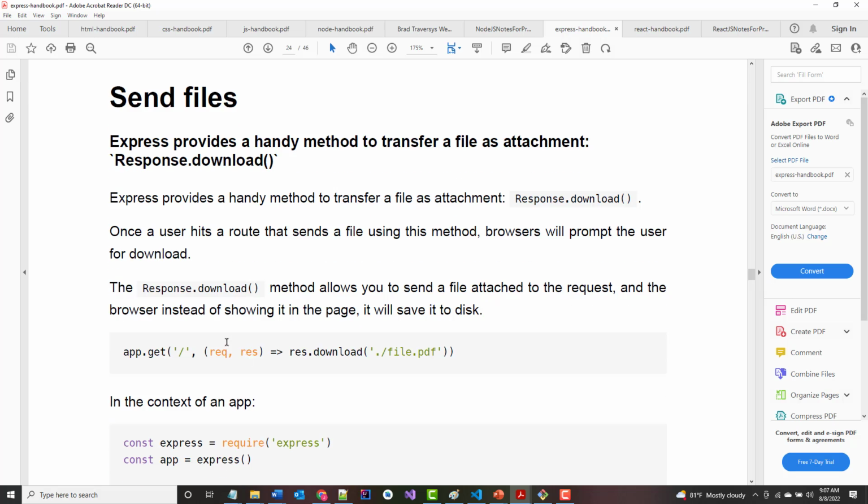Express also provides a method to transfer a file as an attachment. That's response.download.